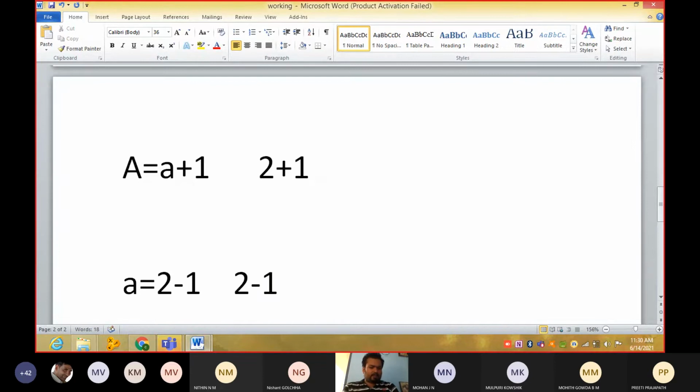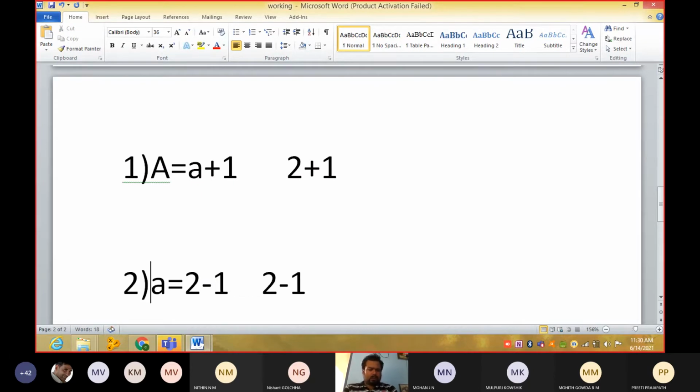So in equation 1 I'm doing something, and in equation 2 I'm doing something. I'm not only doing subtraction in equation 2. I'm doing another thing also, apart from addition. What is that one? Can you people guess? What is that one?